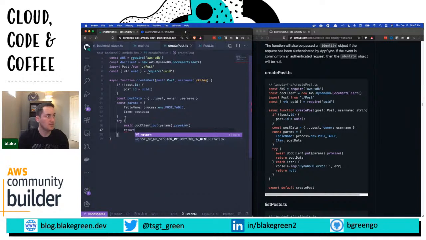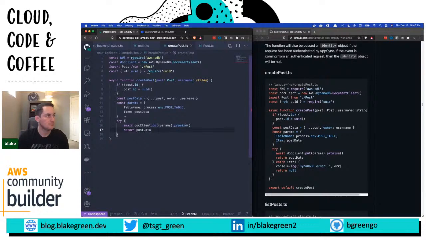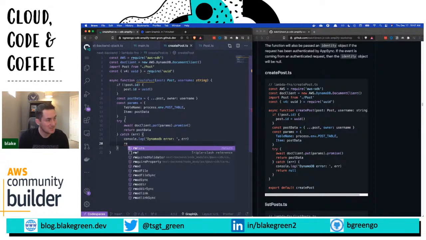and then return postData. Or catch the error and console log DynamoDB error equals error. So we'll see that in the Lambda logs. Otherwise, return null.